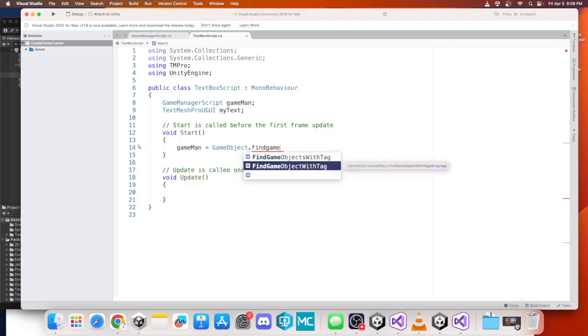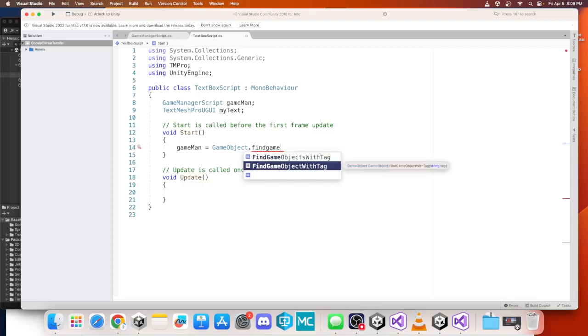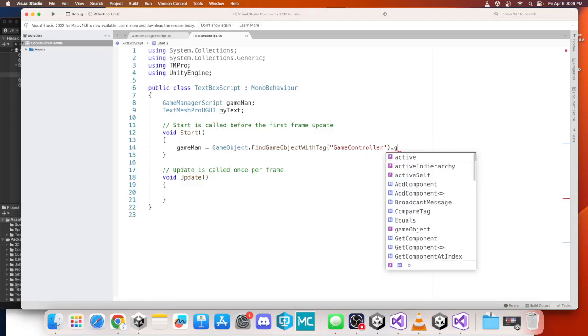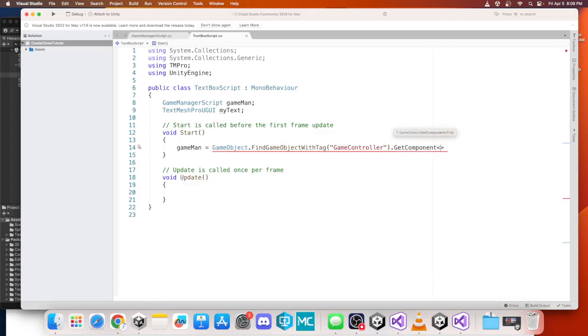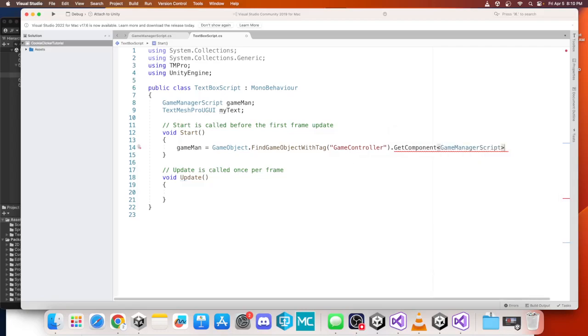And you want the singular version of this. The plural version is going to give you the absolute wrong result. You absolutely do not want that. You want the singular version. FindGameObjectWithTag. And we want the tag that we set earlier, which is game controller. We're going to do a GetComponent, and we are going to find that game manager script. Okay, so that one's done.